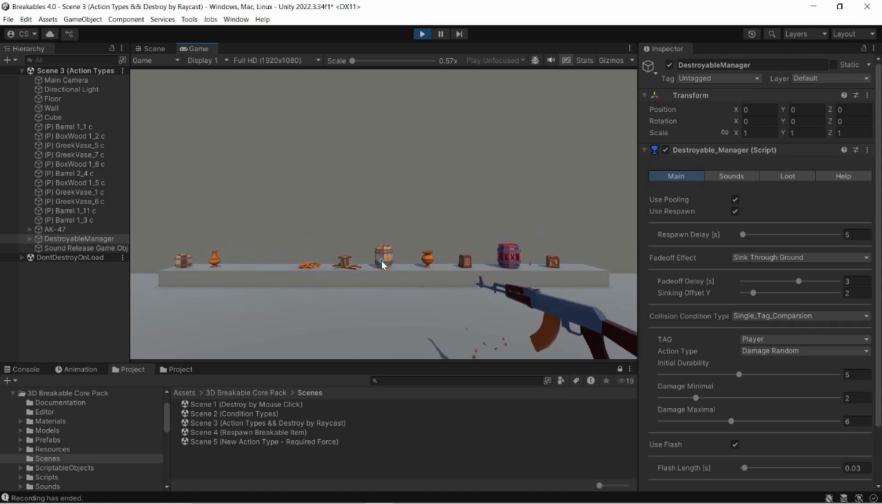With these values, each hit will apply a random amount of damage between 2 and 6. This means the breakable object might break after just 1 hit, or it could take a few depending on the randomness.